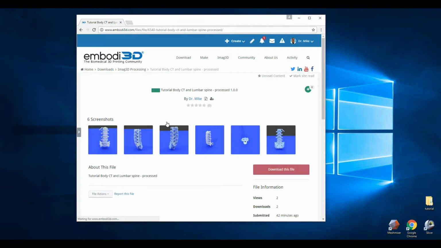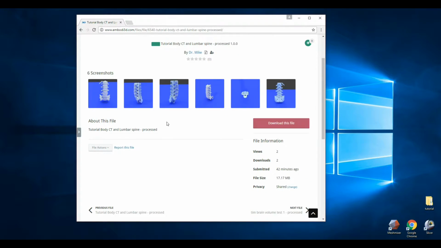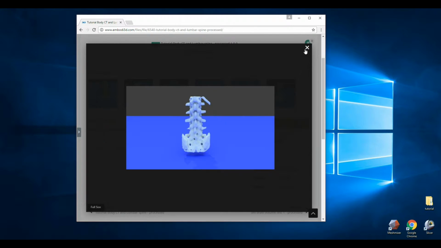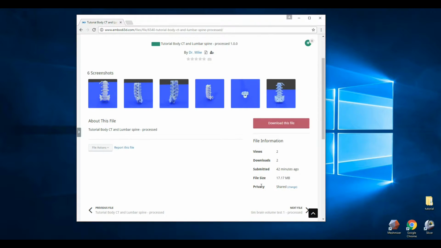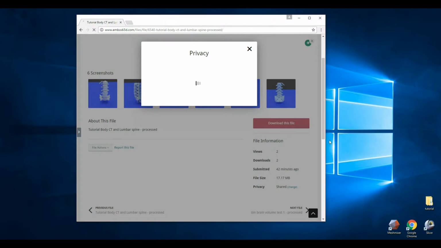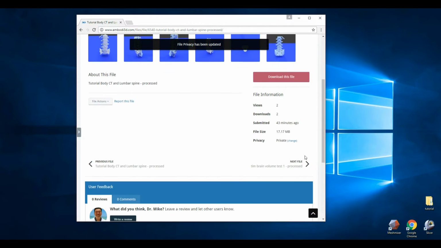It's pretty easy. Now let's say you want to change the privacy parameters of your file. Currently this lumbar spine file that I made in the last tutorial is public, but if I want to make it private, I can toggle that by clicking on the privacy setting right there. Okay, so now it's private.